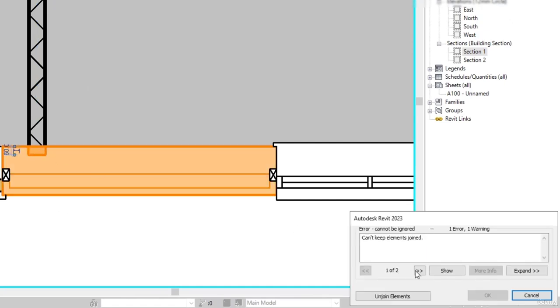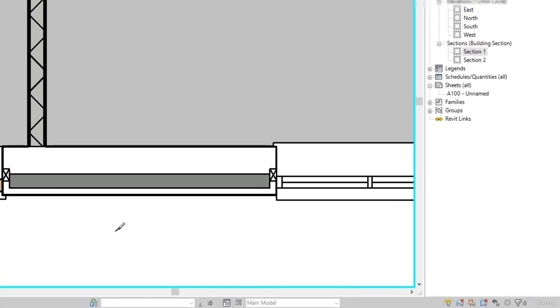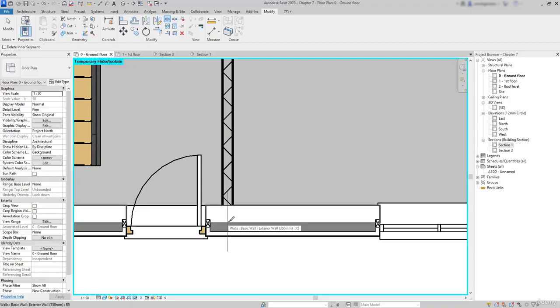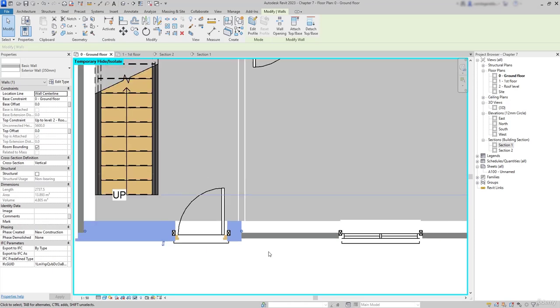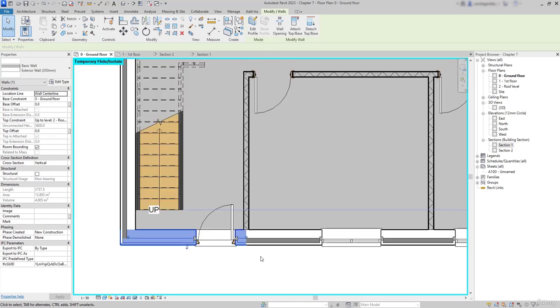In the warning it says I cannot keep the elements joined. So click on cancel, let's try again. And now I can click here, then I press escape, select the wall, and you can see there are two exterior walls at this moment.